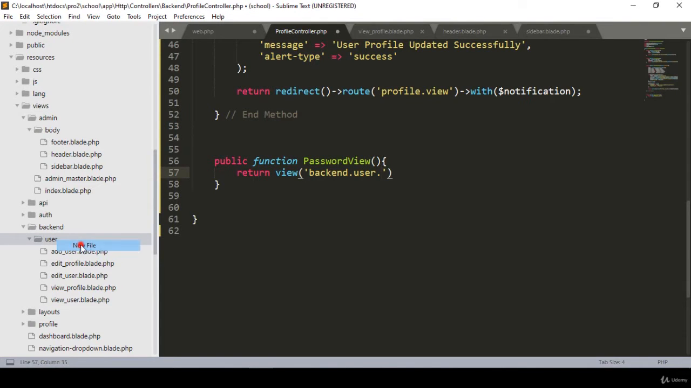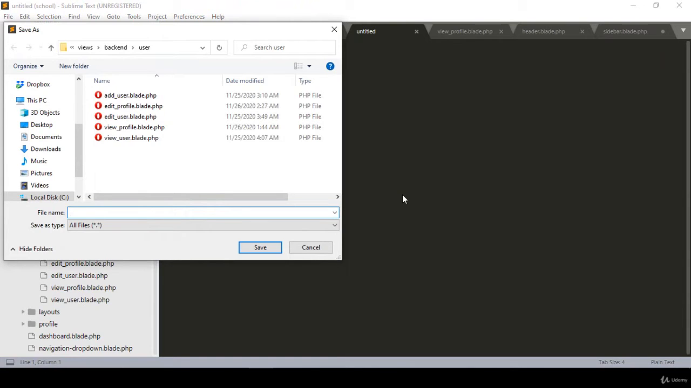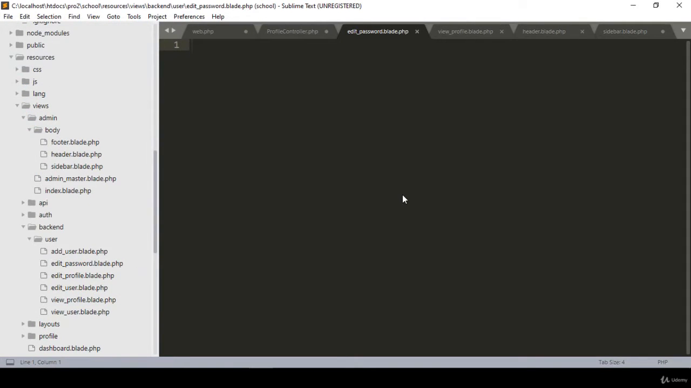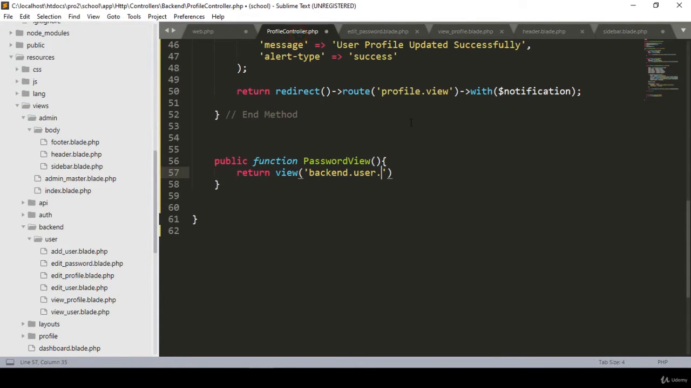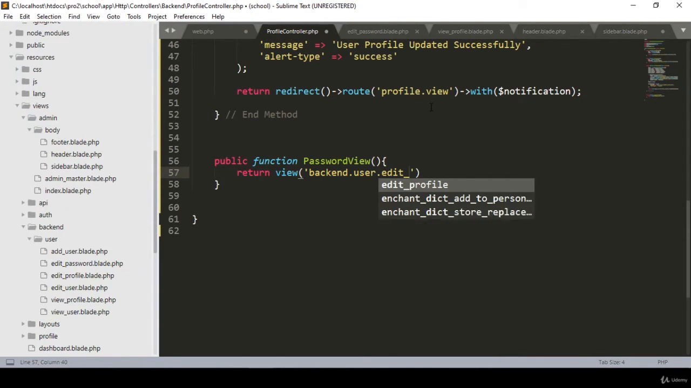Here I want to create a new file, I click save as, and I name it edit password. Okay, edit underscore password dot blade dot php. This is the page I want to create. So here that will be edit underscore password, right? So that is our edit password. Perfect. So here I simply load the page.